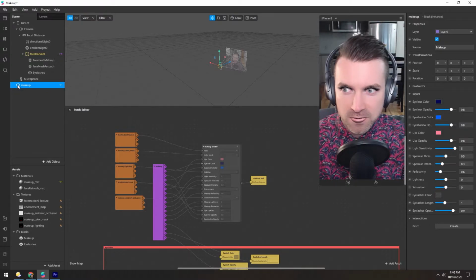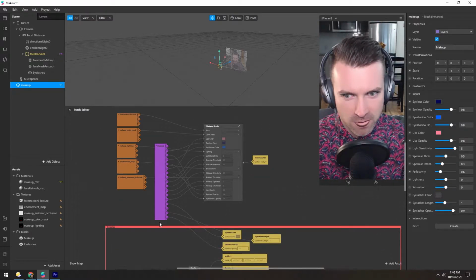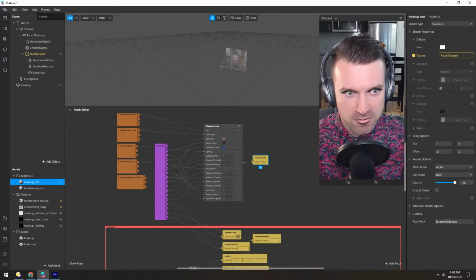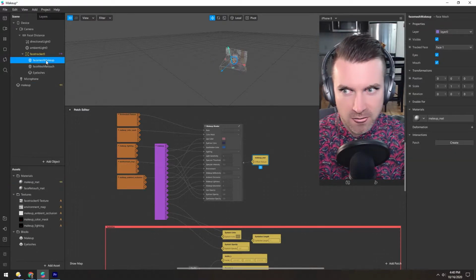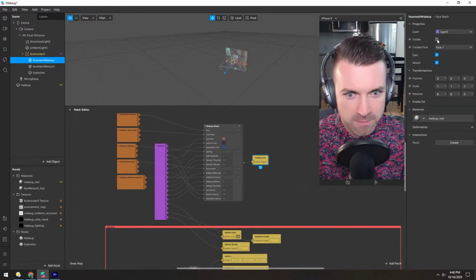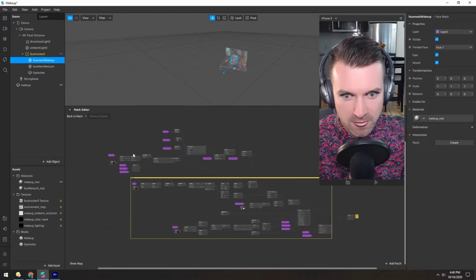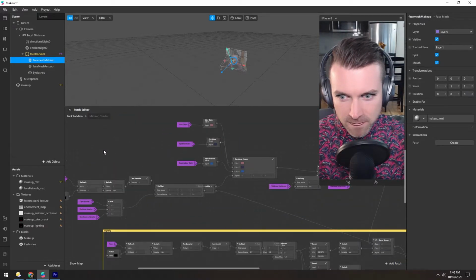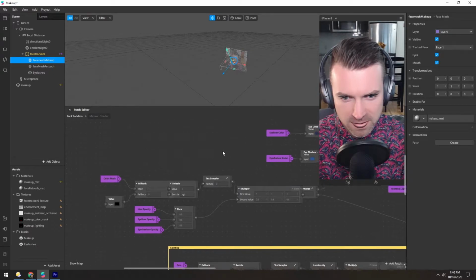But anyway, this makeup, the parameters are represented here with the purple, and this gets fed into this makeup shader, and that goes into the makeup material, which is what's on my face here. If we hide the makeup mesh, you can see just the eyelashes remain. And in this makeup shader, there is a lot going on. And this is stuff we'll cover later.